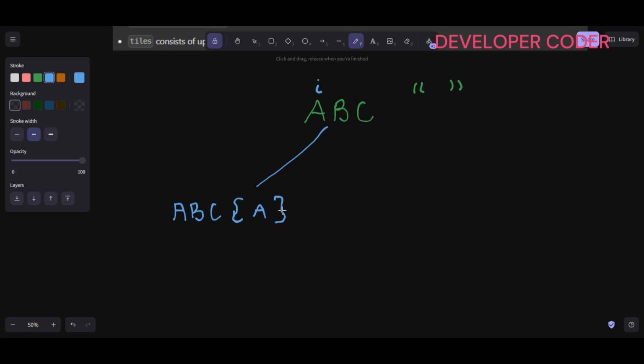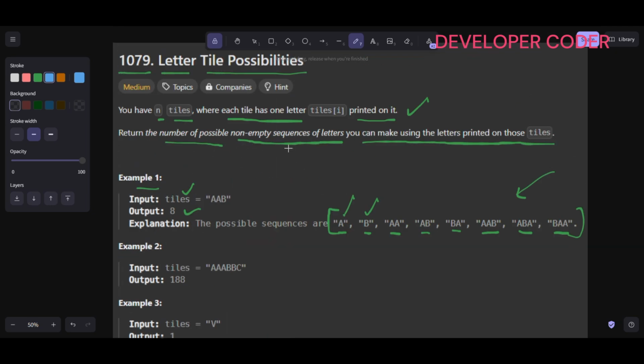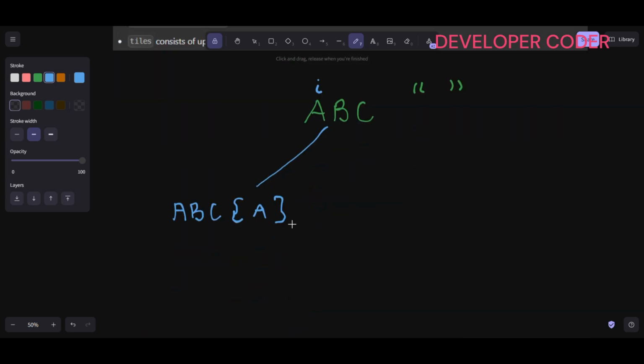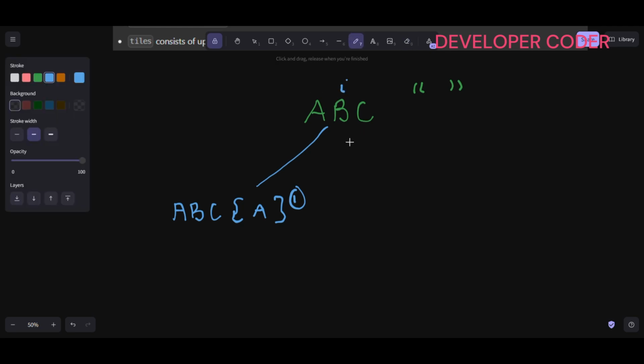So this is one valid string, A. This is one valid non-empty sequence of letters you can make using the letters printed on those tiles. So here there is one count, definitely, if I'm using A. Now I don't want to select this A in the starting. Maybe I want to select this B in the starting. So let's say my i is at this position, I didn't use this A, and I use B. Then I have this string, B. This is also valid, so here there will be one more count. So total count, let's suppose, is 2.